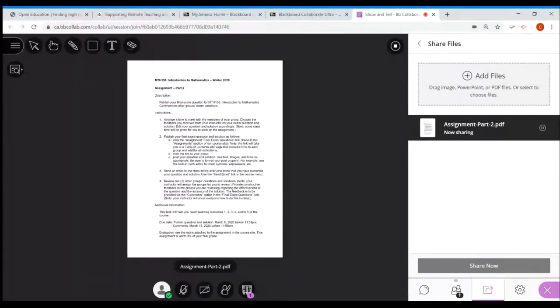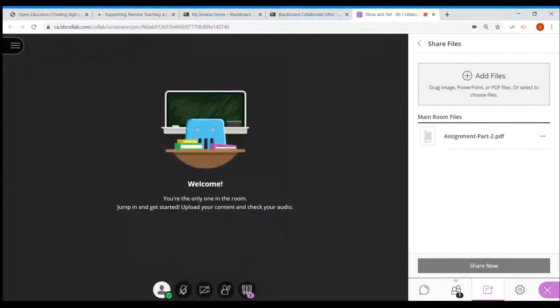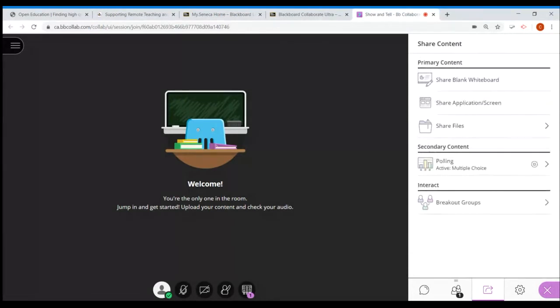It's really small on here, but that's a PDF document sharing the assignment for a mathematics course that I teach online. And then when you're finished with sharing, you click the circle with the square, and that stops the sharing process. And we're back to where we were before, and I can scroll back and look at other options.